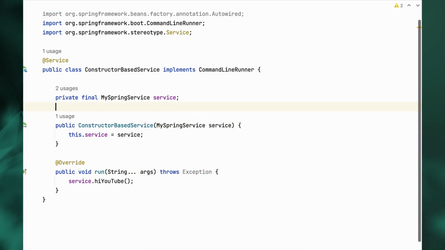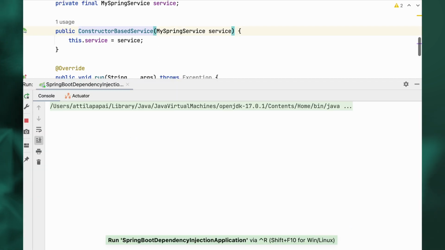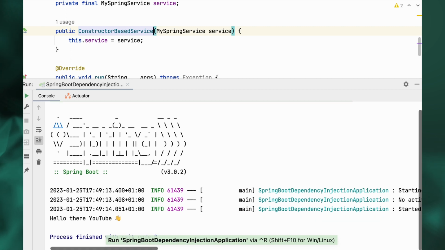Fun fact, if you only have one constructor, Spring can actually figure out that any parameter which is a bean type, it can inject it. Thus, you don't need the auto-wired annotation and everything will work just the same.